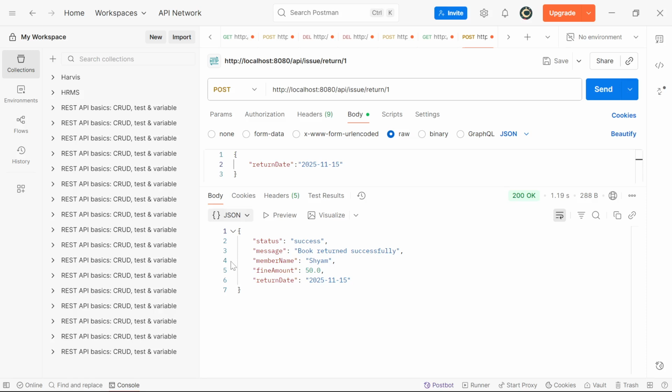In this particular API, we actually update the data in 3 different databases: books, issue, and fine. So this API is working fine.